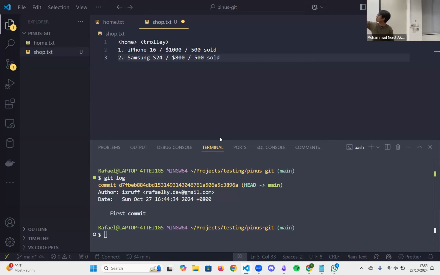Now I have committed this change, and you can see it in the history. If you didn't know, git log is to show history, and you can see there's the add shop page, add announcement. These are all the commits that were done previously. This is the new one, the add shop page.